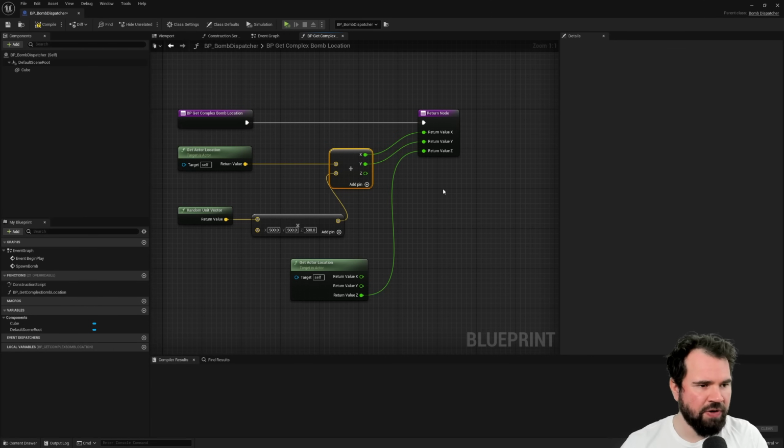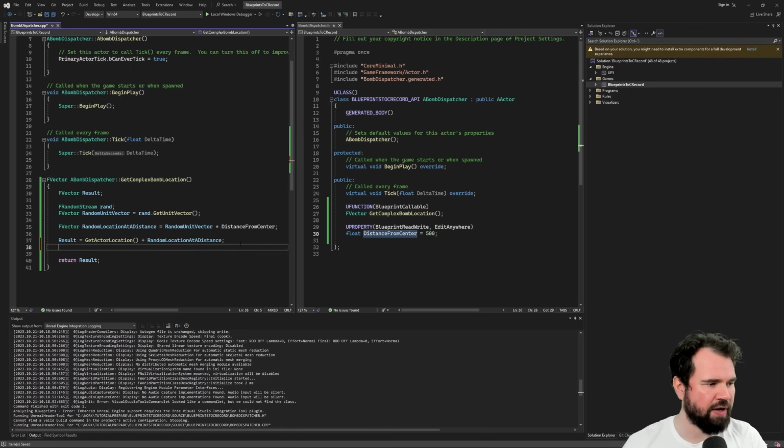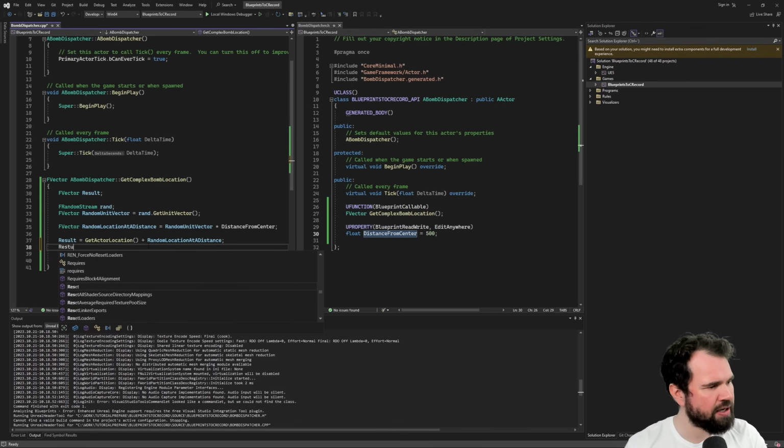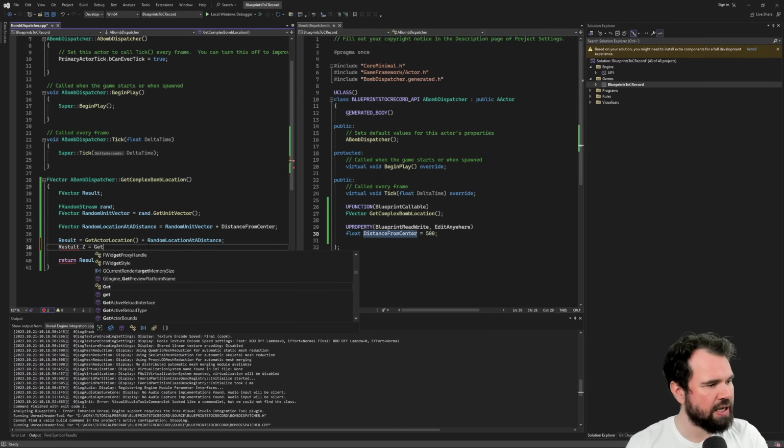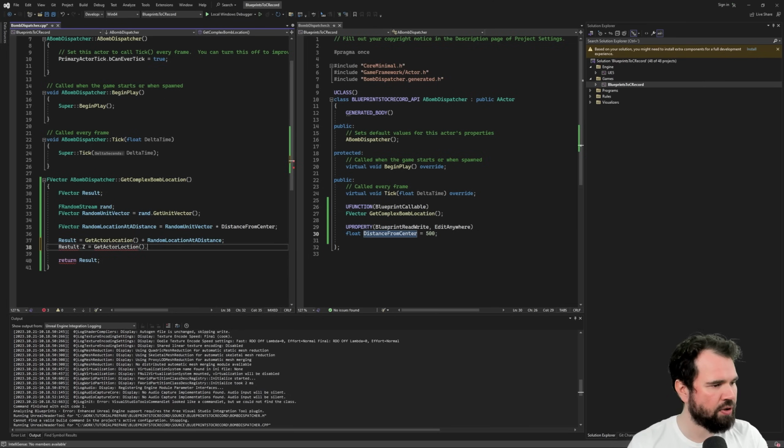All right. And just to finish it off, we wanted to return the result with the Z value of our result being the value of the actor instead of the value of the unit vector. The way we do that is result.Z equals GetActorLocation().Z. And we need to spell this correctly.